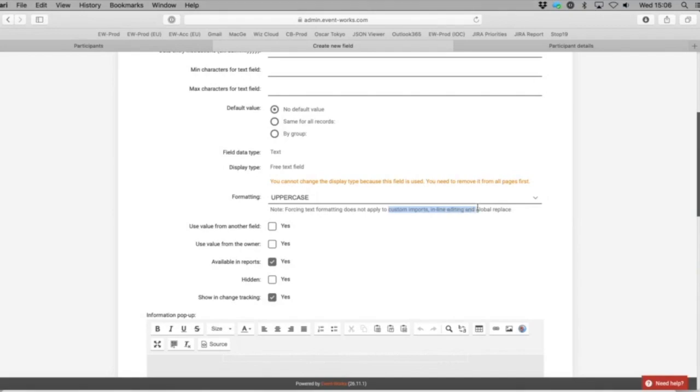We are still going to update it to make it compatible with custom import, inline editing, and global replace, meaning that for the moment, it works when you register online, it works when you edit data from the back office, but if you do a custom import and your data is messy in Excel, for the moment, it will still look messy in EventWorks. Also, we can have that with calculated field. Which brings us to the next element.